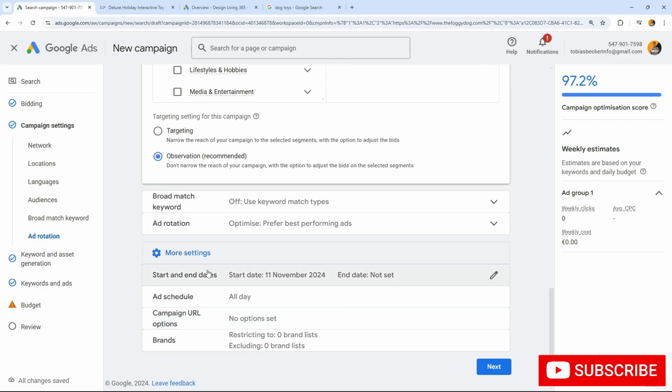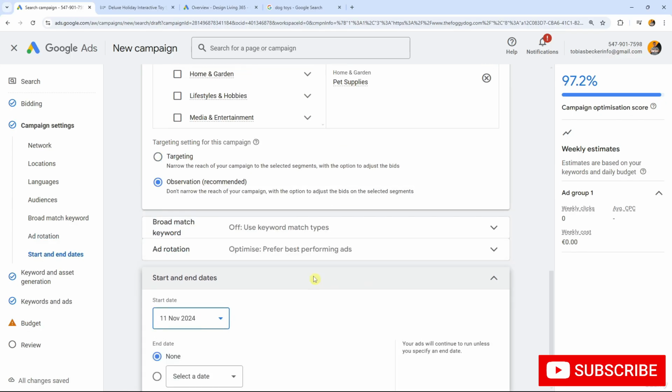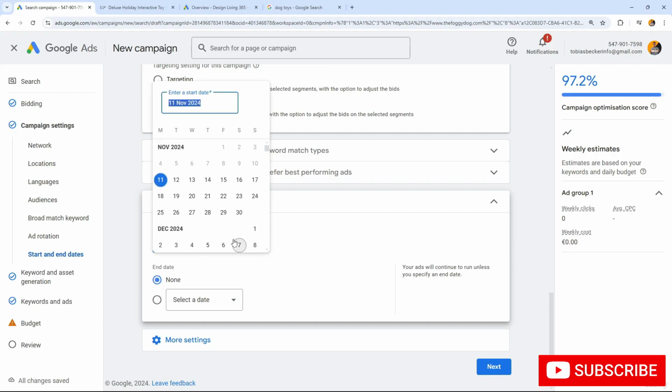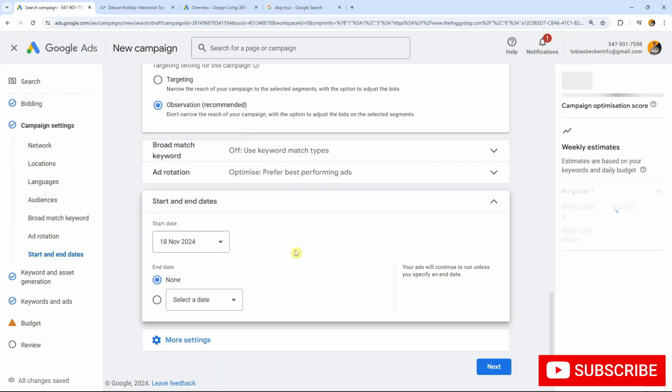What else? Start and end dates. Here you would add your start date. For example, we want to start with this campaign in 1 week, 18th of November. And I always select an end date. Why? A good friend of mine once said, you don't need an end date, but let's say you're the only one responsible for this ad, you're the only one knowing that this ad is running.